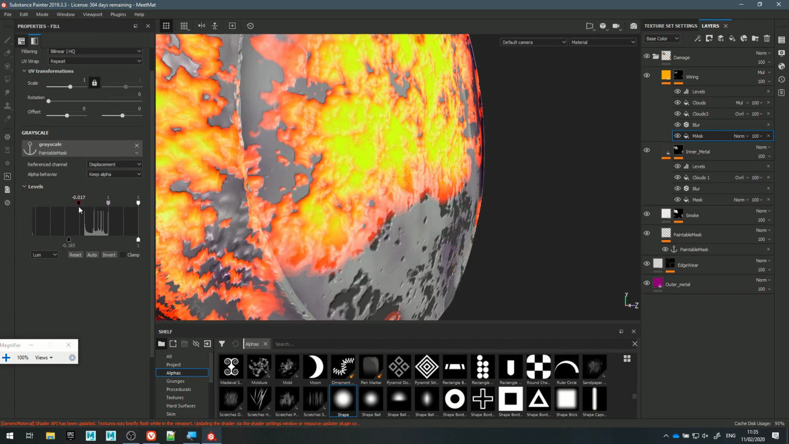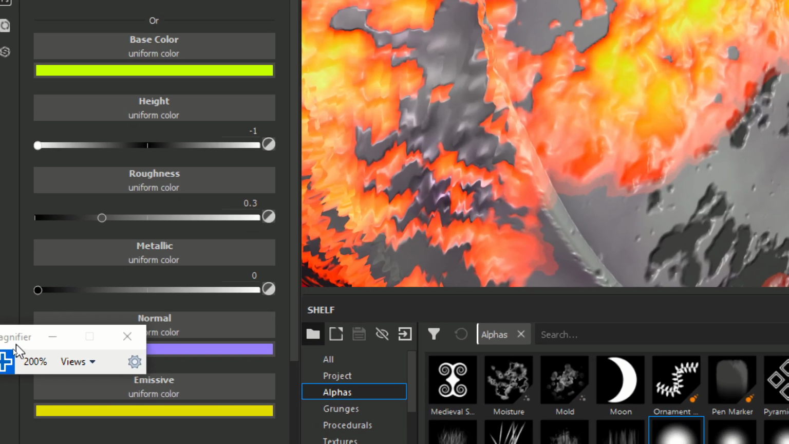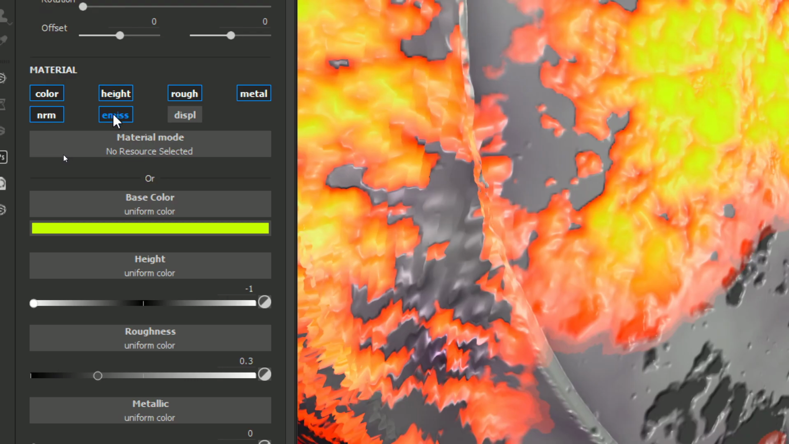So how you would probably set up fire normally, you work with two different types of colours. So you work with the fire at its sort of core, and then how bright you want it to be in its emissive. So this is where I turned on my emissive channel right there.